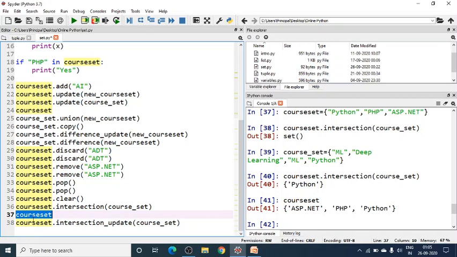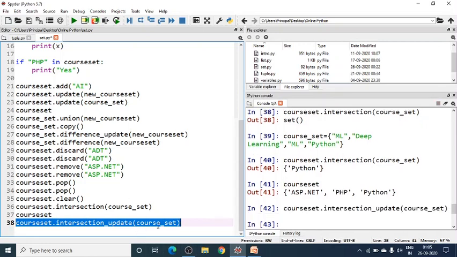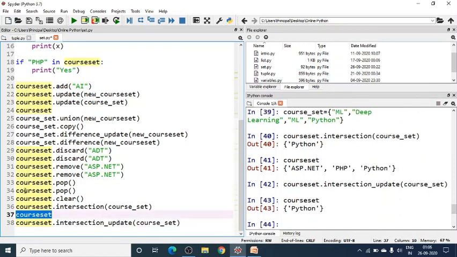But what if we do coset dot intersection_update with course_set? It will remove these two elements, ASP.NET and PHP, as they are not present within this course_set. Now, if we try to execute coset, it will have only Python.